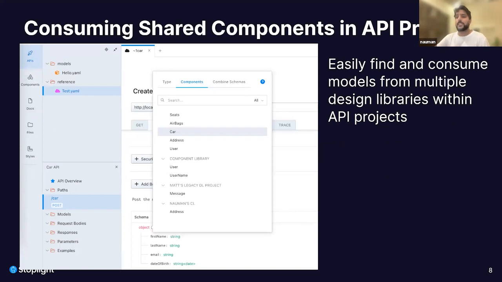And then when you actually go to an API project under components, what you'd see is these component libraries being listed as projects that you can consume models from. So if you have multiple, you'd see them in this list, and then you can go ahead and start using them. Now, this is the first step. You created a domain library and started consuming these models in an API project itself.